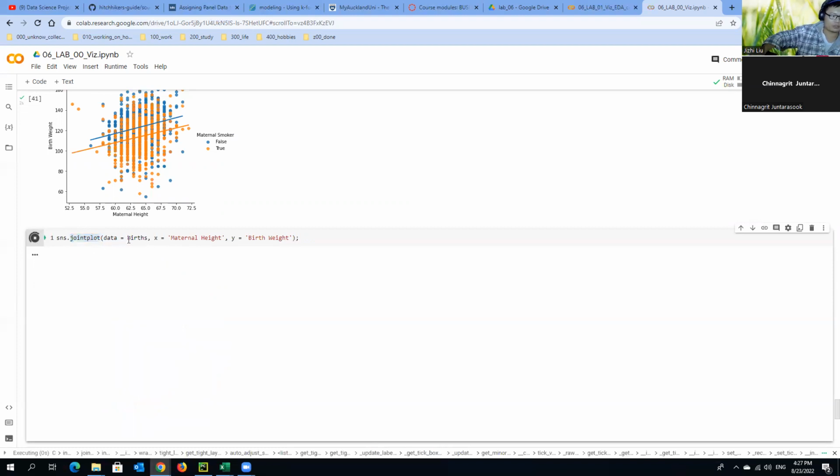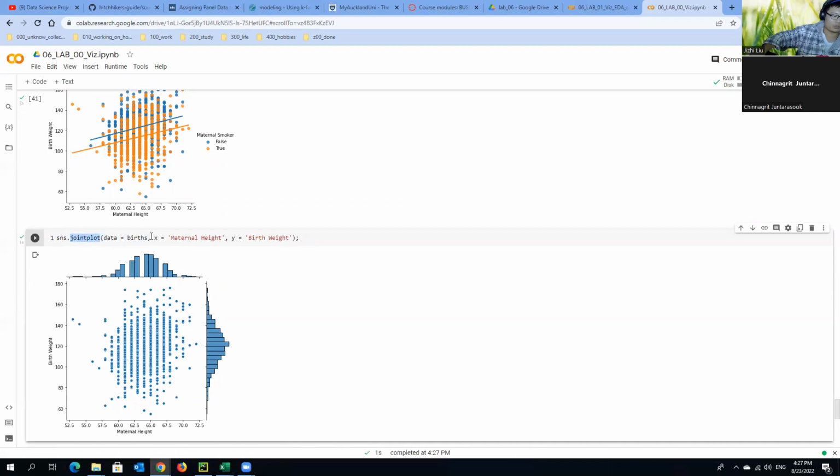If we execute this, the joint plot, data is the birth, and the x is the height, the y-axis is the weight. And we can see that in the middle, we see the scatter plot. And then we can also see the histogram of each of these variables. So this part, the histogram is the height. This part, the histogram is for the weight.